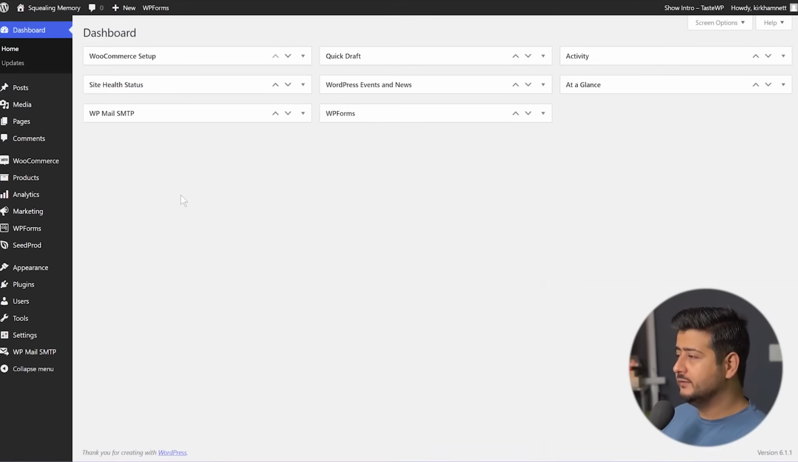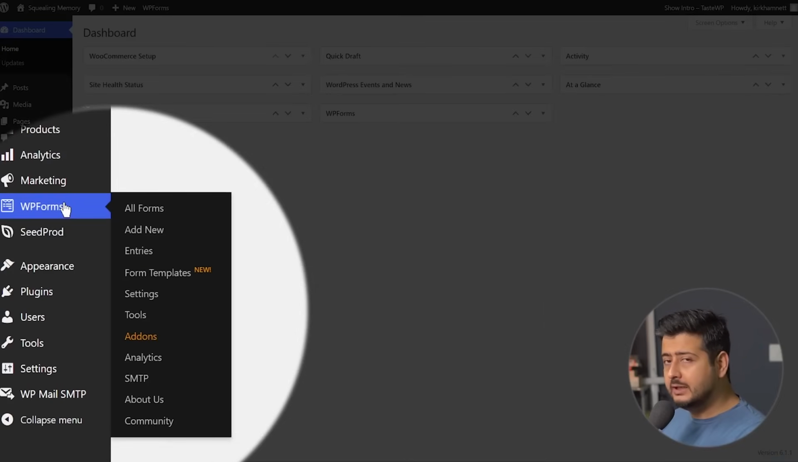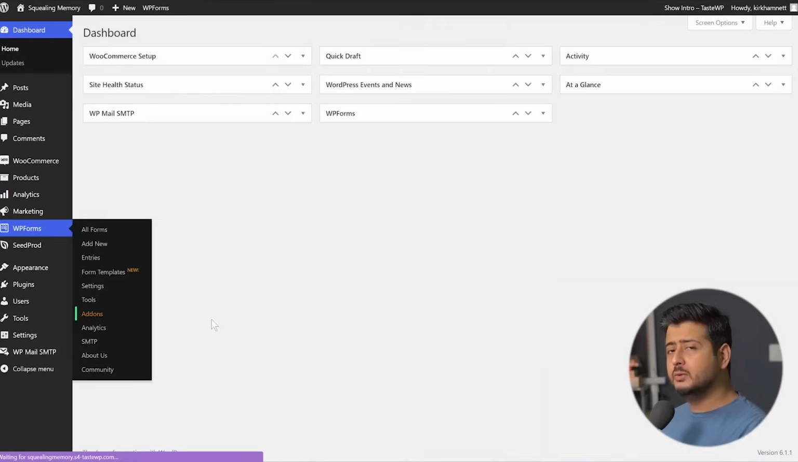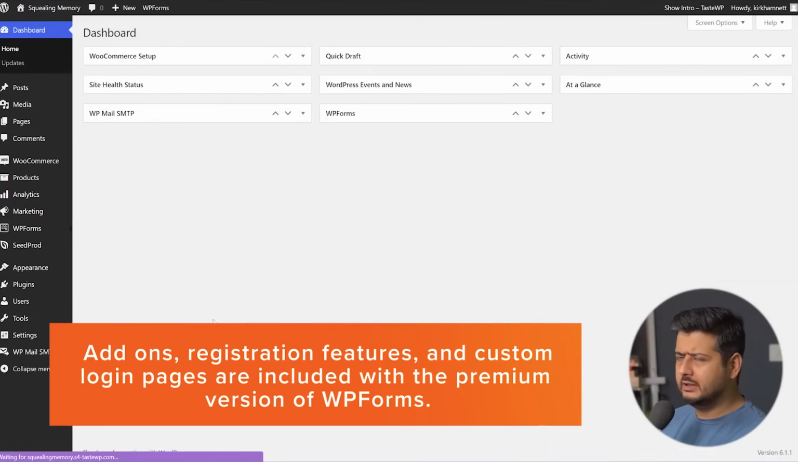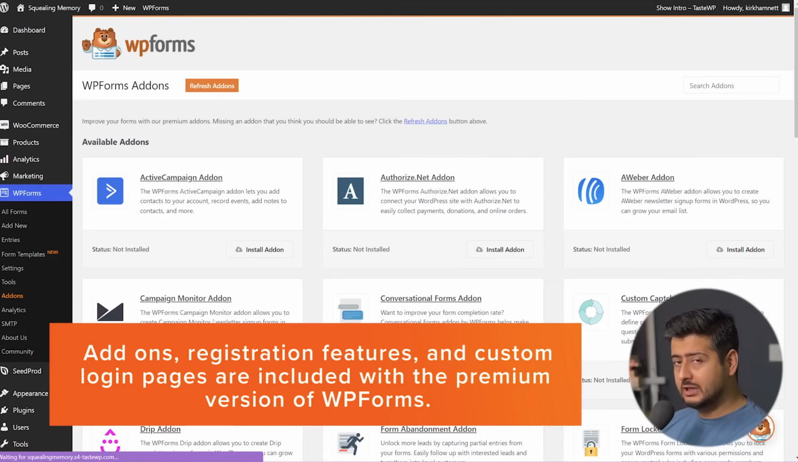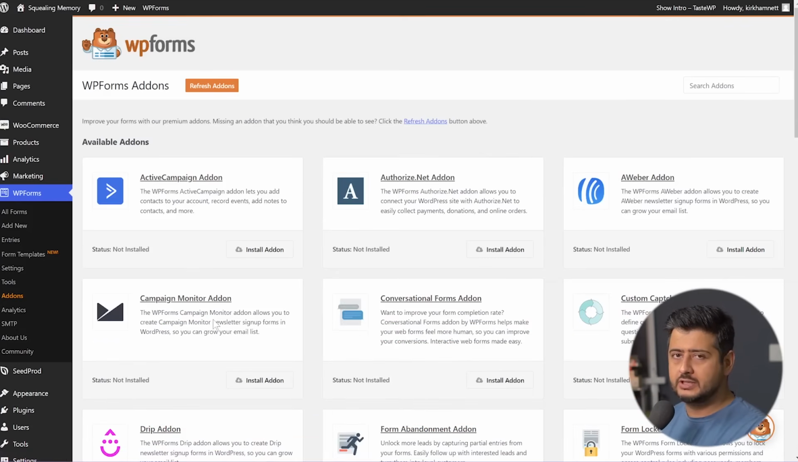So first I'm going to go to WP Forms, and not create a new form yet. First, I'll go into the add-ons section. Just reminding you, add-ons, and of course the registration feature and the login feature or custom page feature, are available in the premium version. So you have to purchase a plan and activate it with your active license key.